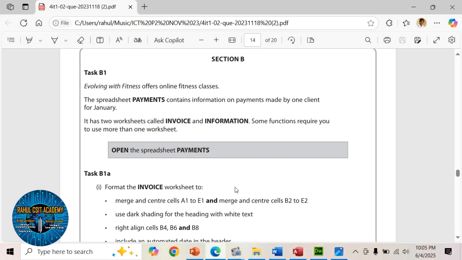Section B, Evolving with Fitness, offers online fitness classes. The spreadsheet's payment contains information on payment made by one client for January. It has two worksheets called Invoice and Information. Some functions require you to use more than one worksheet. Open the worksheet payments.